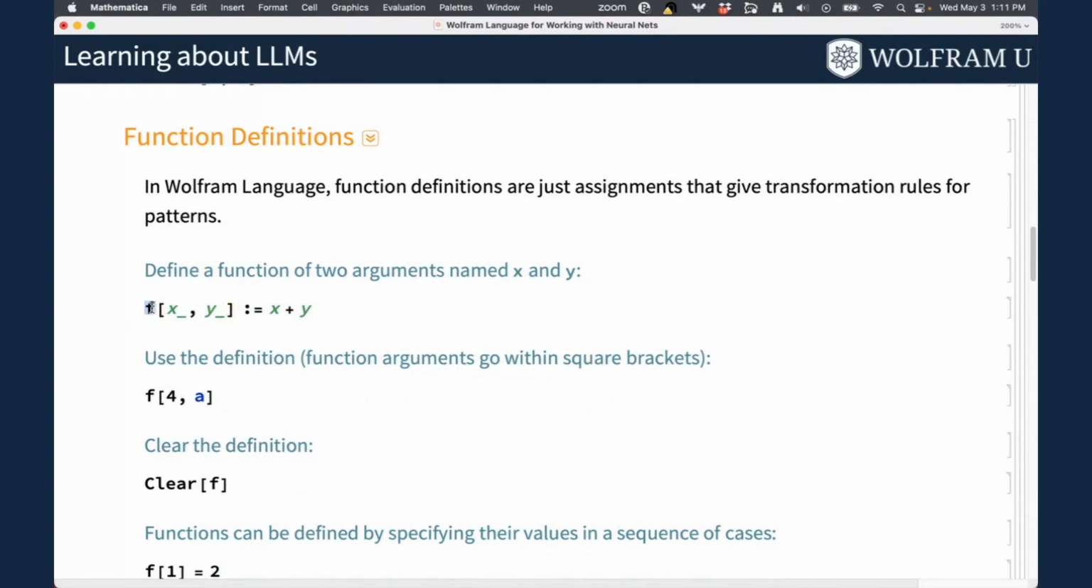This is the name of your function and you provide the input arguments. You do have to provide this underscore right next to the name of your argument, because we provide them as patterns. The underscore stands for what is known as a blank in Wolfram language. The idea is I'm setting up a pattern. So when later on I use the function, whatever I provide within the square brackets will match the pattern that I've set up the function definition to expect. And once that pattern match is found, those matches will be used on the right hand side to do whatever I want the function to do.